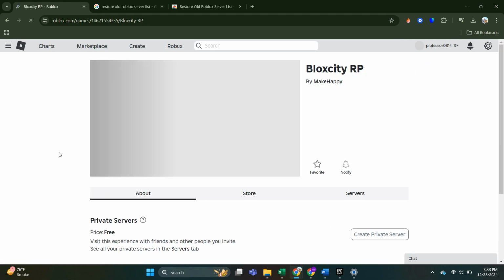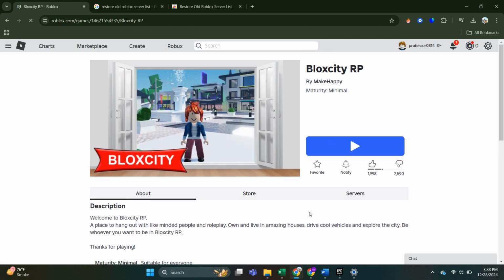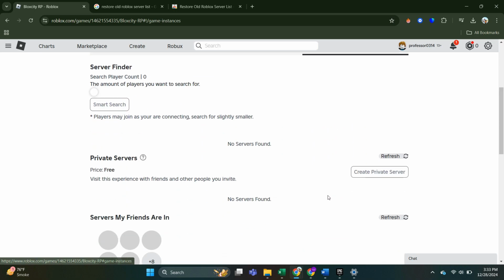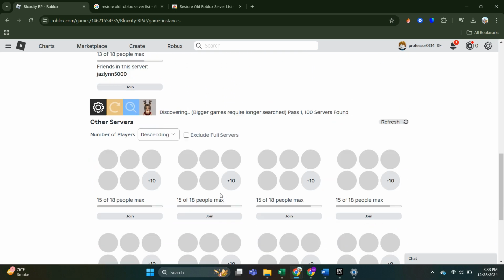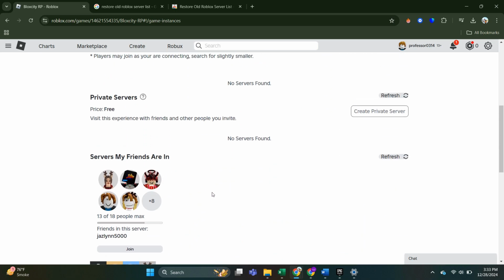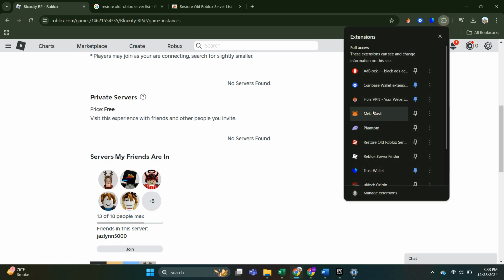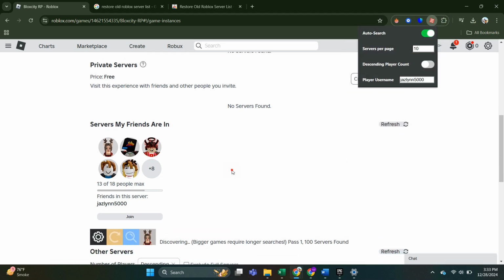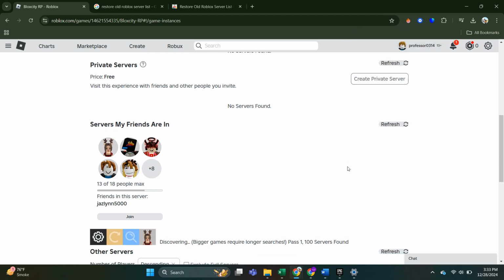So what we want to do is click on the game itself, and then go to servers here. And if our friend is in any of those servers here, now make sure that this is enabled here like I just showed you. So if they are in this server here, and they have their joins off, they will appear right here. And you will be able to actually join them. So that's basically how you can join someone with joins off in Roblox.